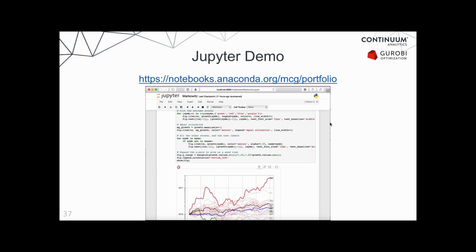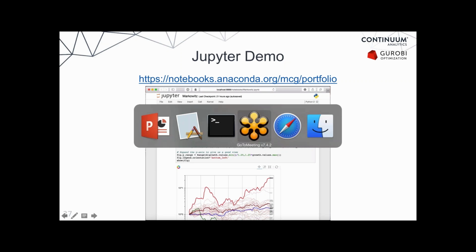We're going to pull up Jupyter now, and just so you know, this notebook has already been uploaded to the Anaconda cloud. The link is provided here, and you're going to receive that link in an email in the future. So you can download this notebook, you can download the data that was used to generate these results, and if you have a Gurobi license, you can run the notebook. But let's go ahead and take a look at it live now.